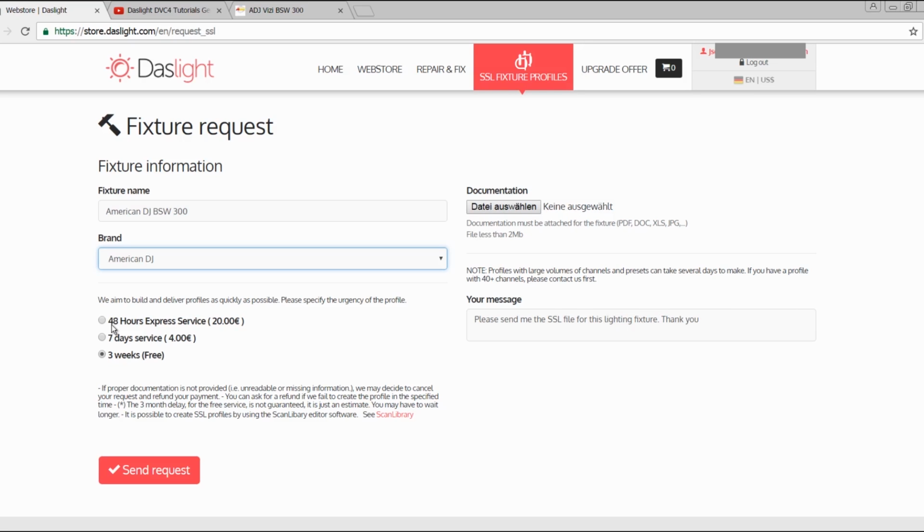So if you have filled this out, everything is good. And you also have here the possibility to upload the documentation. I think this is very important, that you have the documentation or the manual from the fixture, so that the Daslight guys know which channel is which function. Then if you have filled out everything, you must click on send request, and you get a mail that the SSL file is requested. And after some days, everything is good and you get your SSL file and you are good to go with Daslight.